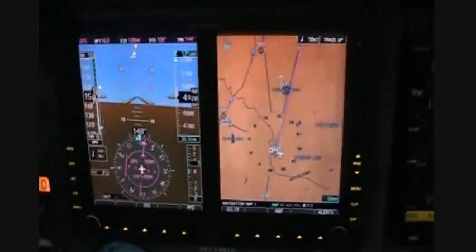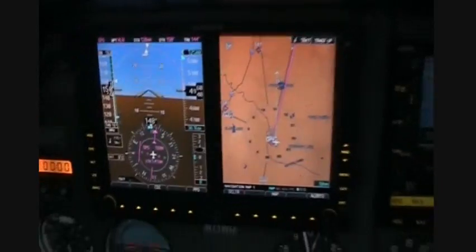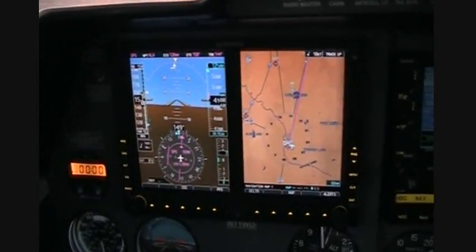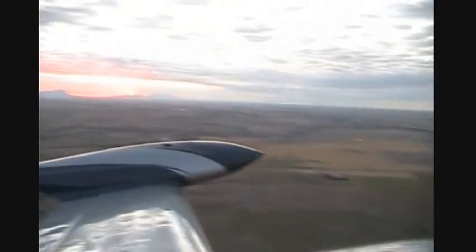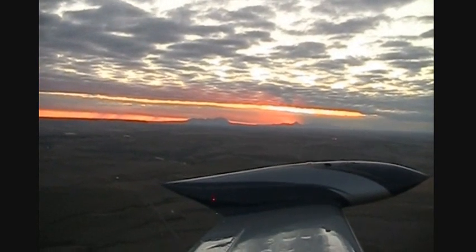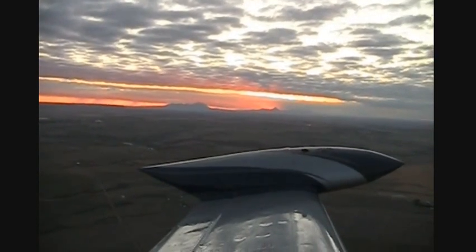So we're just airborne. You can see we're intercepting our course. If you look in the lower right corner, you can see heading and nav enunciated there. And there's a beautiful sunrise.